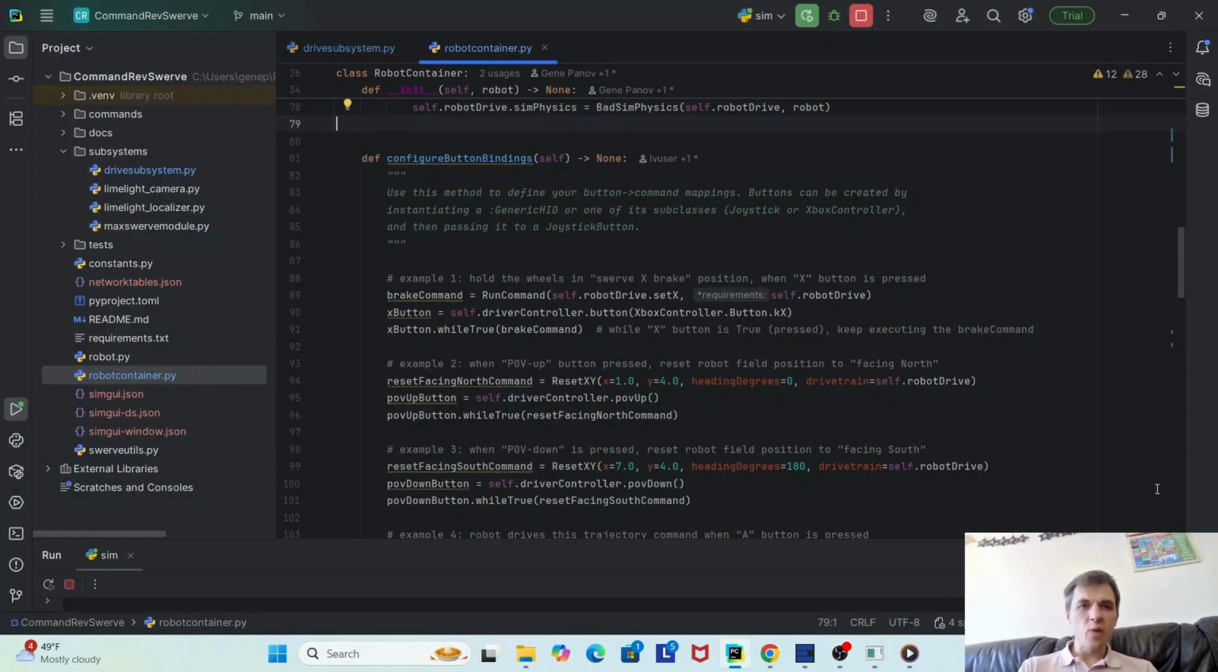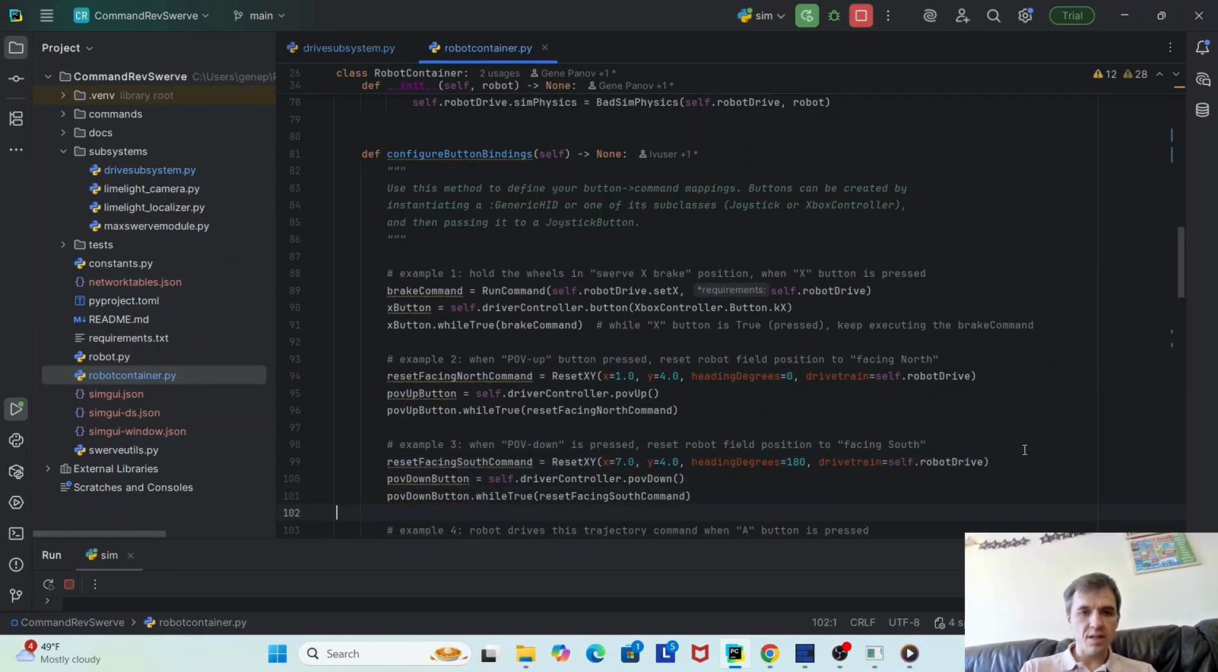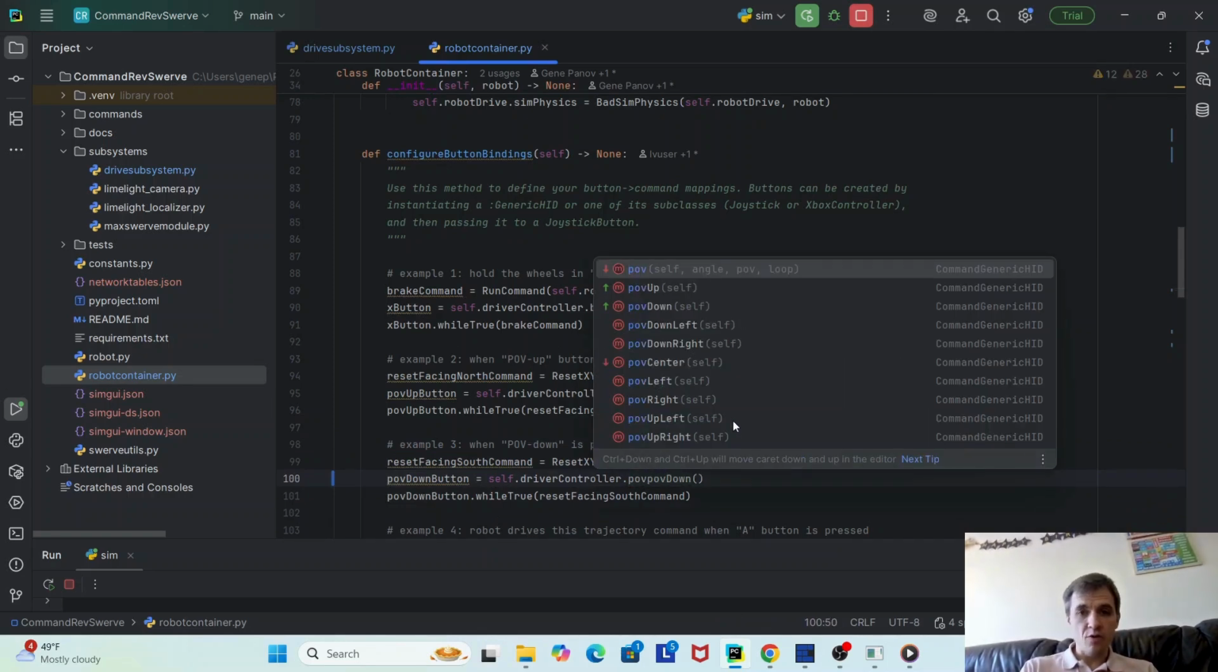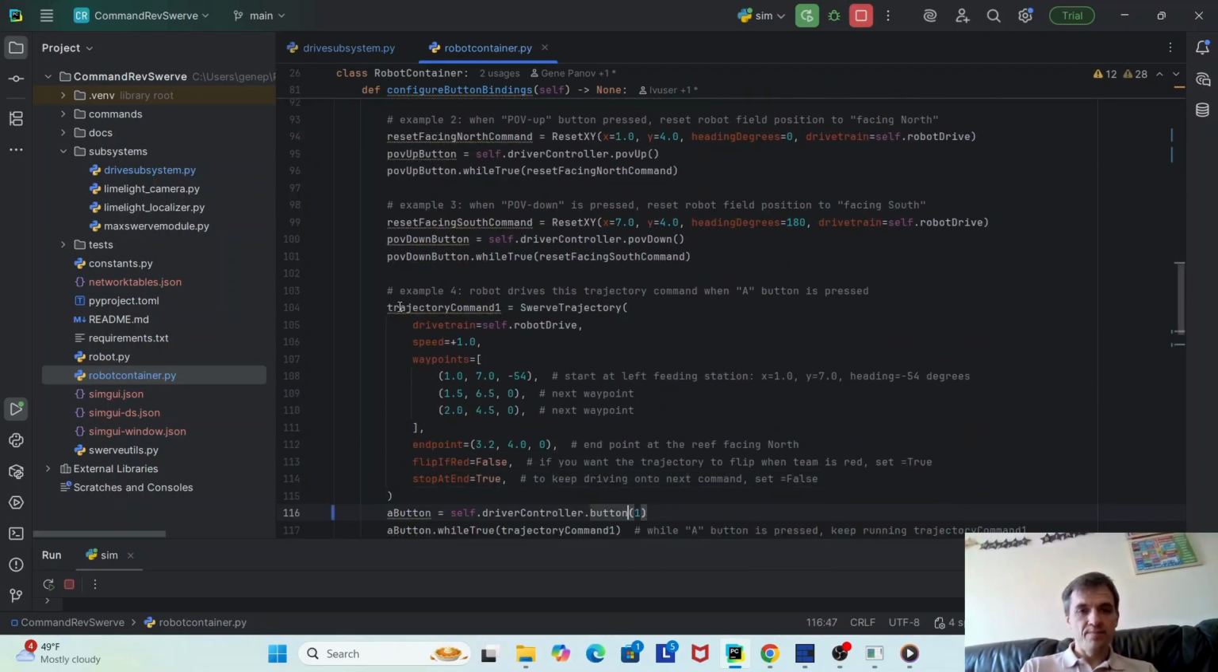So, how does this make you win any actual games in the competition? Let's talk about it. Once you have the X and Y, you can actually make your robot run a trajectory. Let's go and look at our configure button bindings function again. We have talked about two buttons that set the robot orientation to be north or south. And by the way, you can add more orientations, right? You just need to copy and paste, reset south, reset whatever, and just bind it to some other button, not POV down, but maybe POV left or POV right or whatever. Now let's take a look at running the actual robot trajectory.